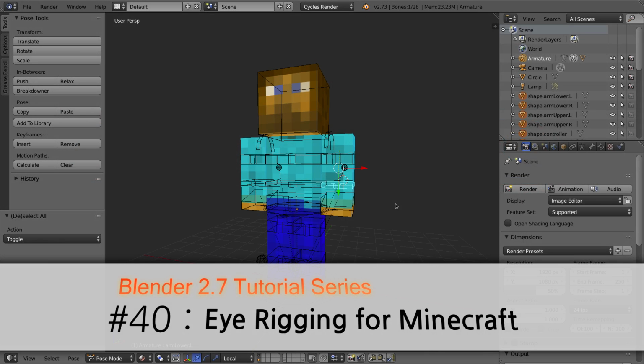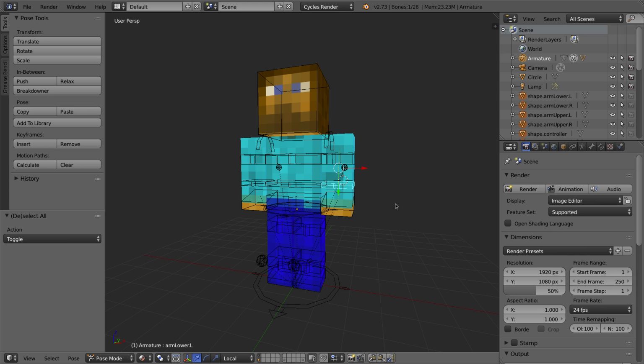In this video, we're going to be setting up a custom eye rig in order to animate the eyes and where the eyes are looking on our Minecraft character.